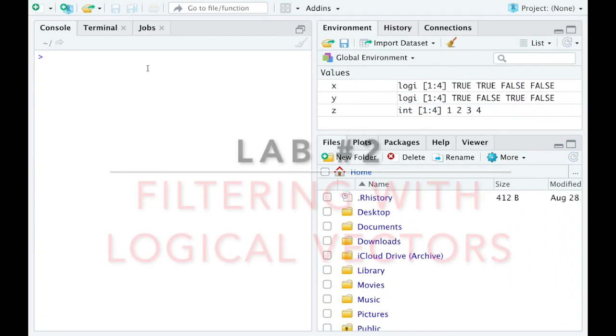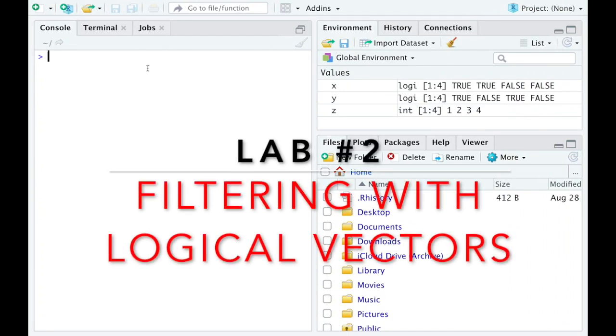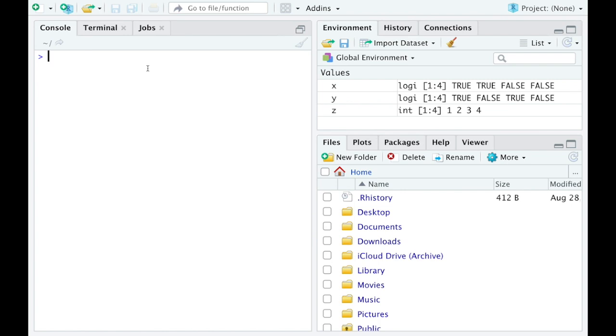In this video, I'm going to show you how to filter elements out of a vector using a logical vector. We've actually already done it. You just didn't know that's what was going on in the background. So I'll start with something like this.